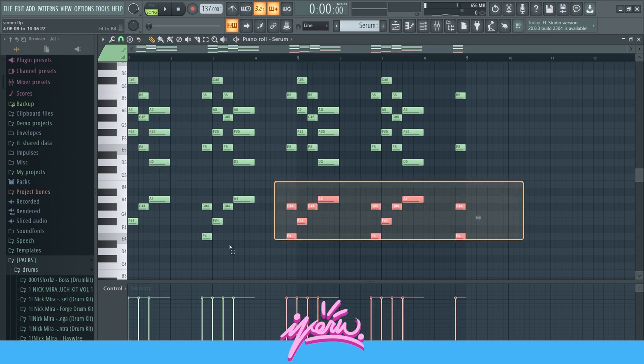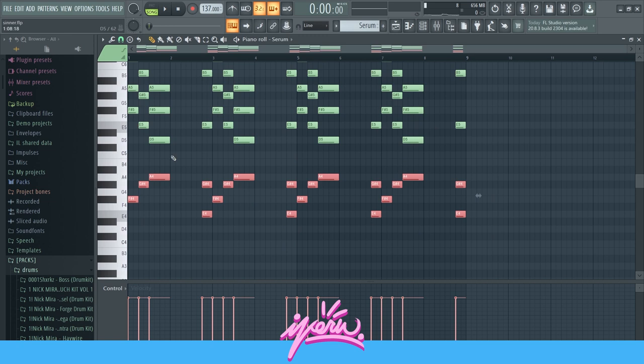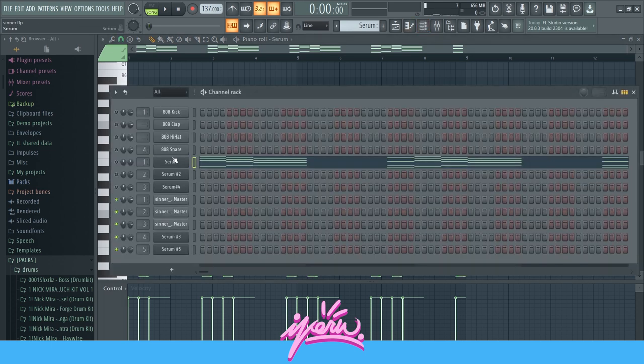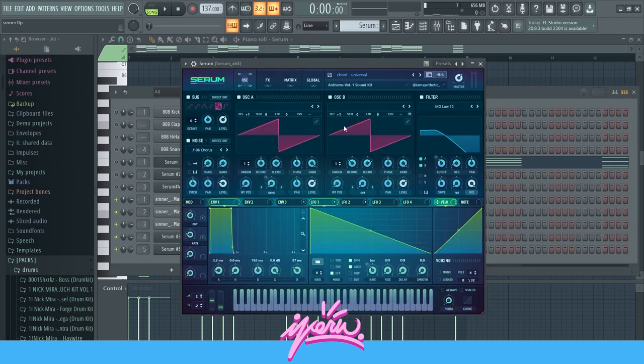And then these notes down here, I just copied some notes from the chords and pitched them down an octave just to give it a different vibe, so it's not just this chord progression that we've all heard a million times. It still sounds like it, but I think there's a nice twist to it, and with the Serum sound, it sounds really anthemic, and big and wide.